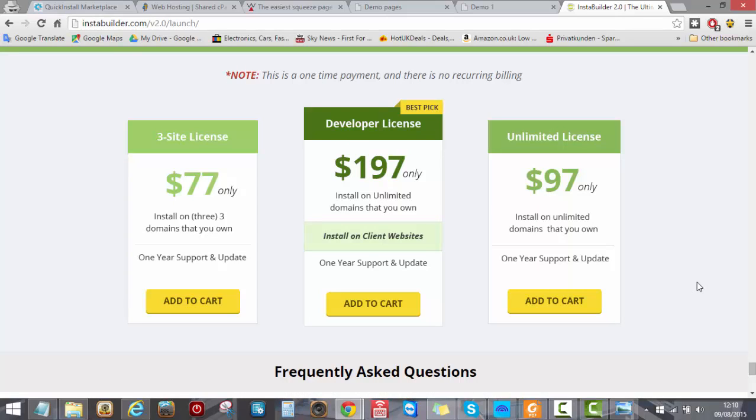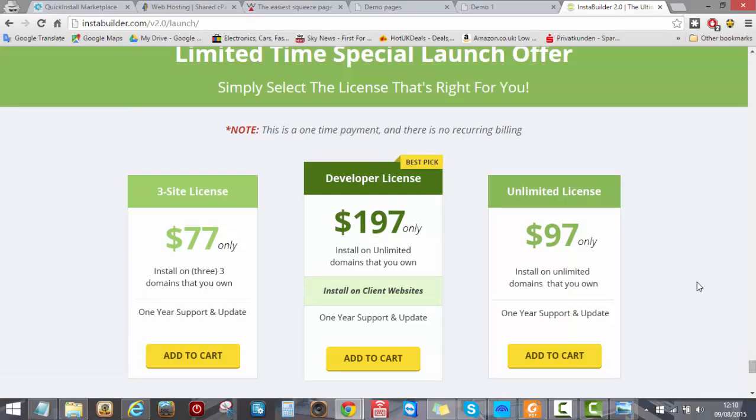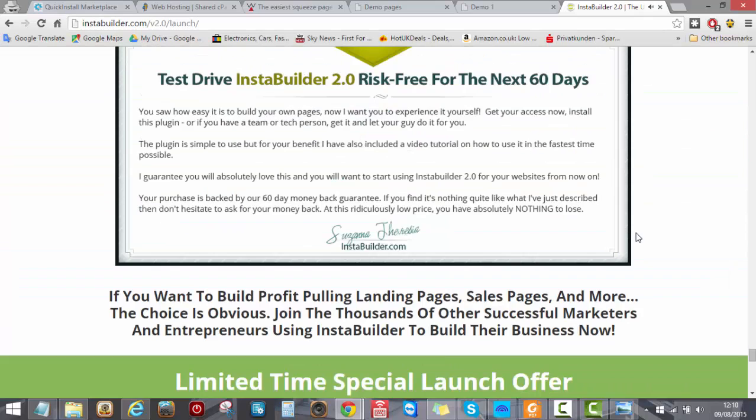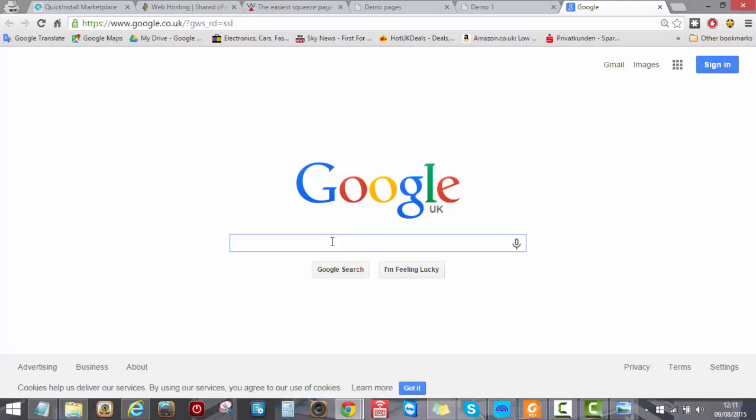Okay, so Instabuilder, as we can see here, it's $77, and that's for 3 different domains you can create squeeze pages on. So I'm not going to go into Instabuilder too much. I just wanted to give you a brief look and let you know that that's an option. Okay, it's $77 for 3 domain license. It's really simple to use. It's probably the quickest way you're going to get a squeeze page up and running.